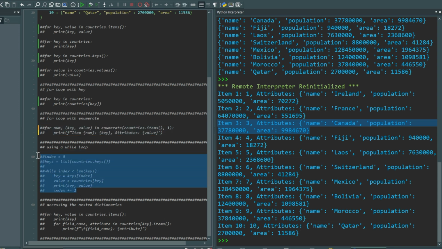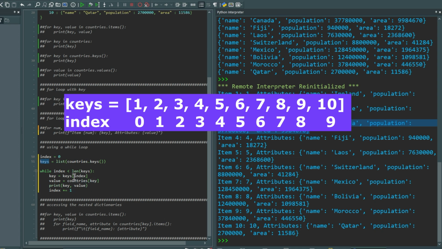You can also use a while loop to iterate over a dictionary. We'll set an index to equal 0. We'll create a variable called keys, and we'll call our countries.keys method and wrap this in a list to convert it to a list. While our index is less than the length of keys, we know there are 10 keys, we'll set the key to equal keys at the index. So the first is going to be 0. We've converted our keys to a list. Our list will be 1 to 10. So at index 0, our key is going to be 1.